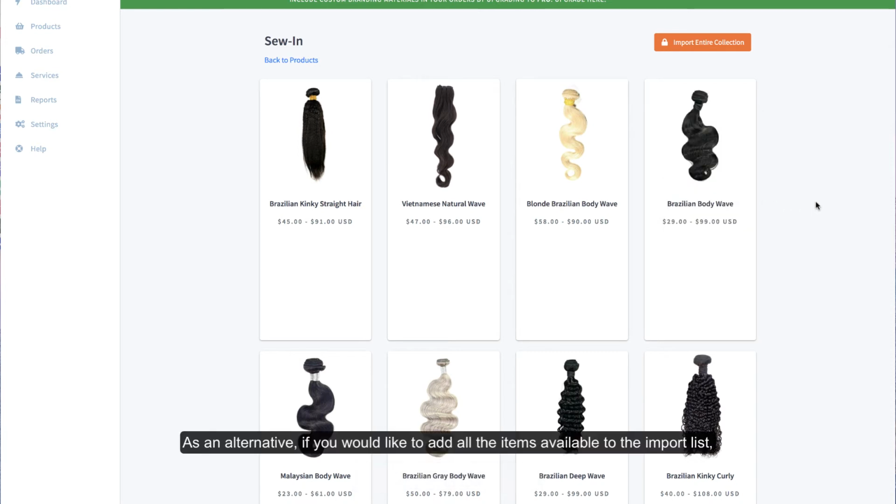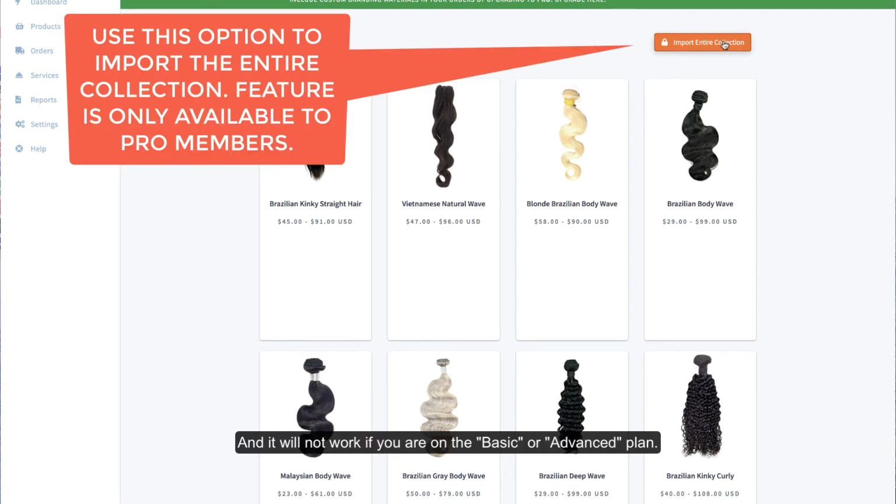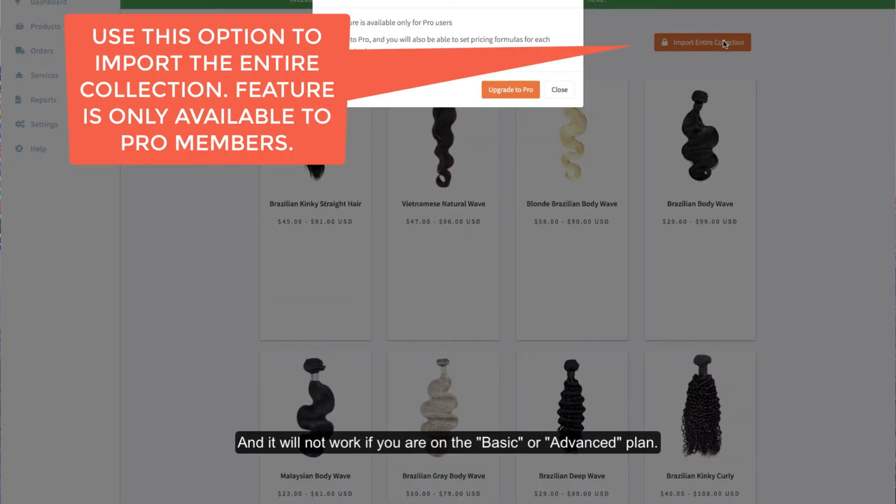As an alternative, if you would like to add all the items available to the import list, simply click Import Entire Collection. Please note that this option is only available to Pro members, and it will not work if you are on the Basic or Advanced plan.